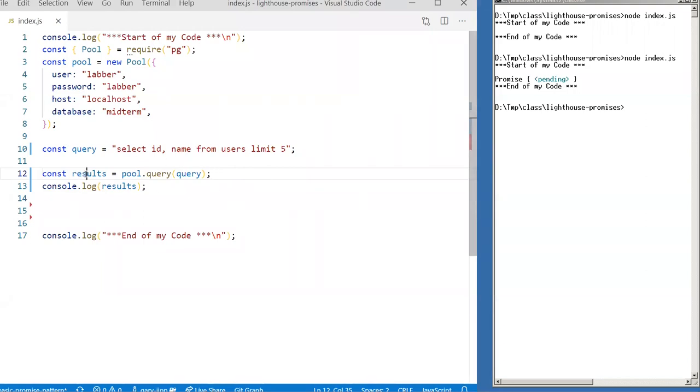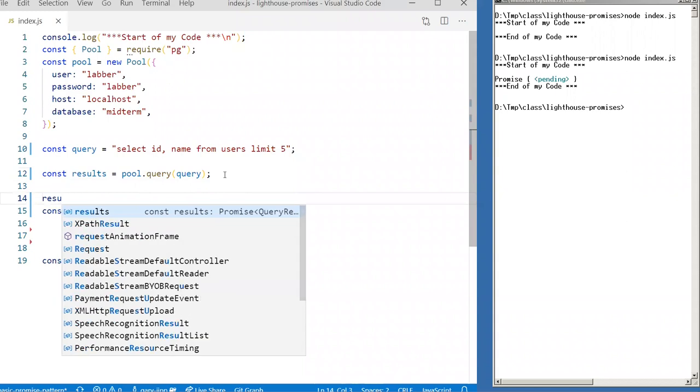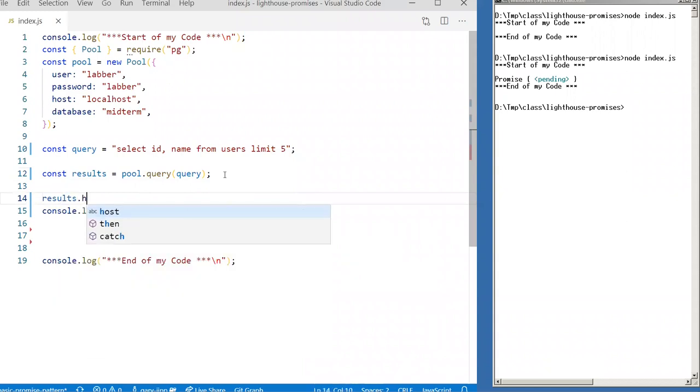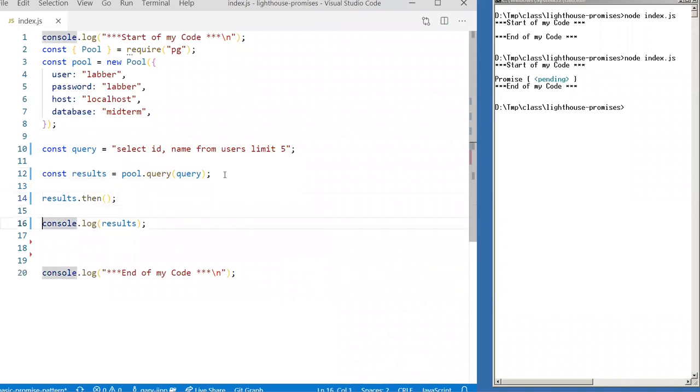So that results is simply a promise. So I could simply say results.then. So I call the then function on that promise. Once again, it doesn't do anything. All it's doing is calling then. The interesting thing about promises is the promise starts executing right there, not on the then.